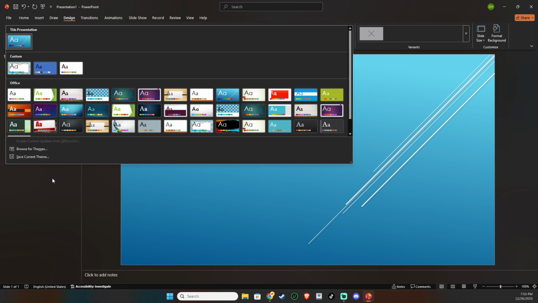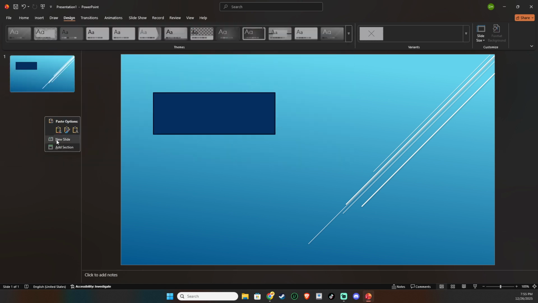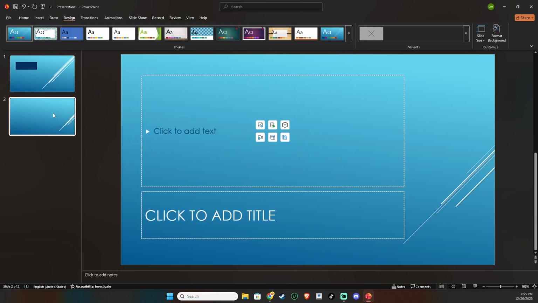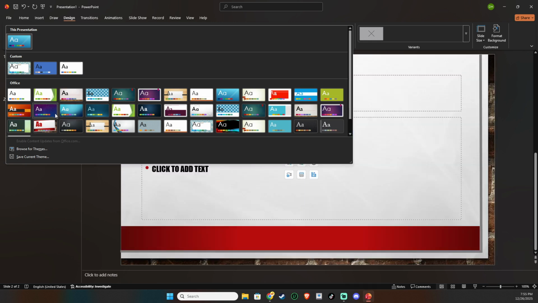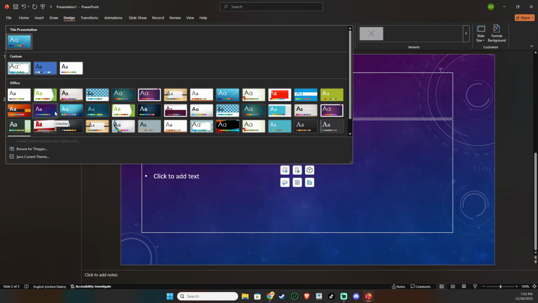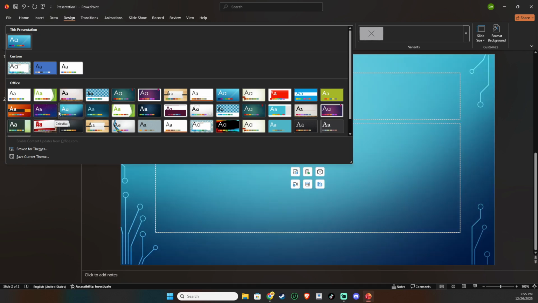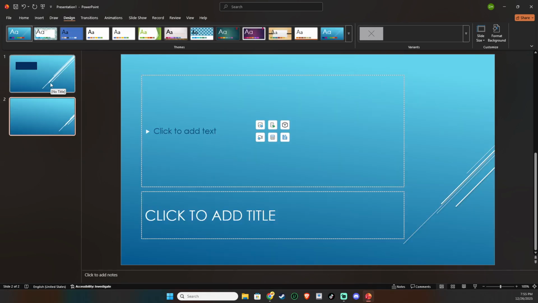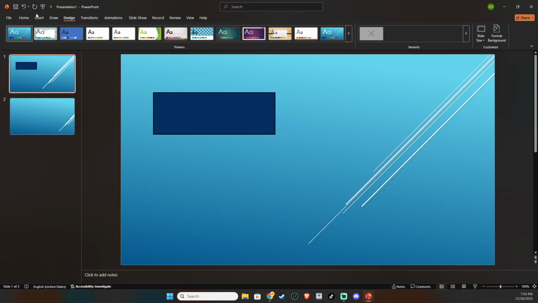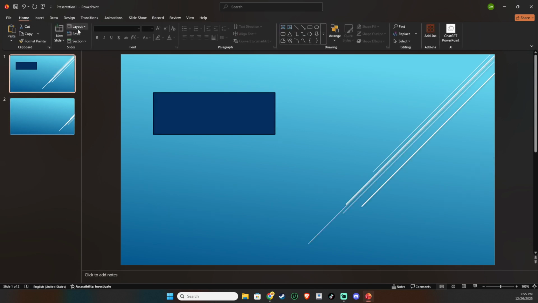After applying a theme, review your slides for layout mismatches. Sometimes placeholders shift or don't align perfectly with the new design. To fix that, go to the Home tab, click Layout, and select the correct layout from the new theme that fits your content. Reapplying the right layout ensures titles, body text, images, and captions snap into the proper positions.